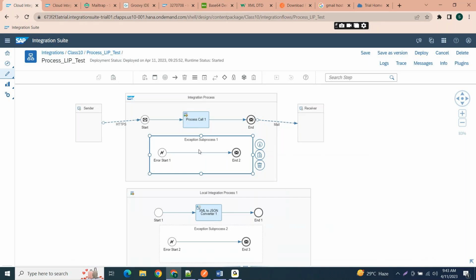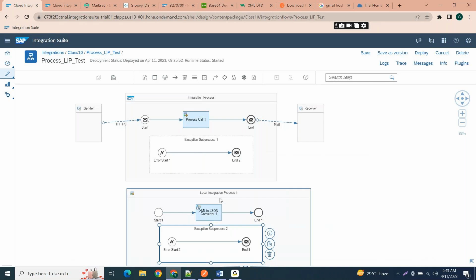Got it? Got the point? So this exception subprocess will take care of only this integration process's errors. This exception subprocess can handle only this local integration process's errors. So like that, we have to configure this. How we can configure and how we can read that exception details, we'll discuss later, in the next class.